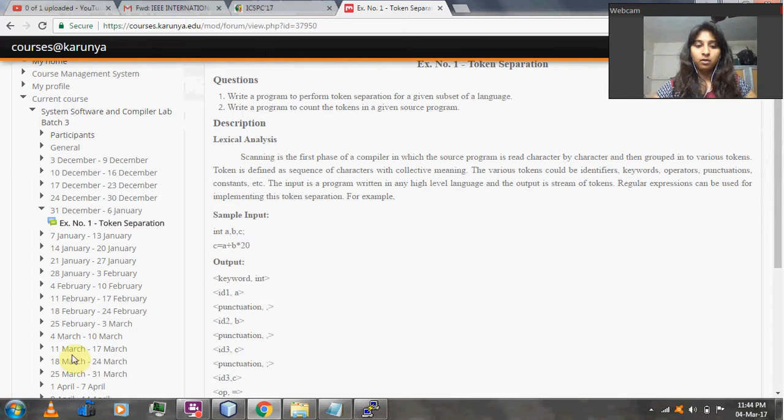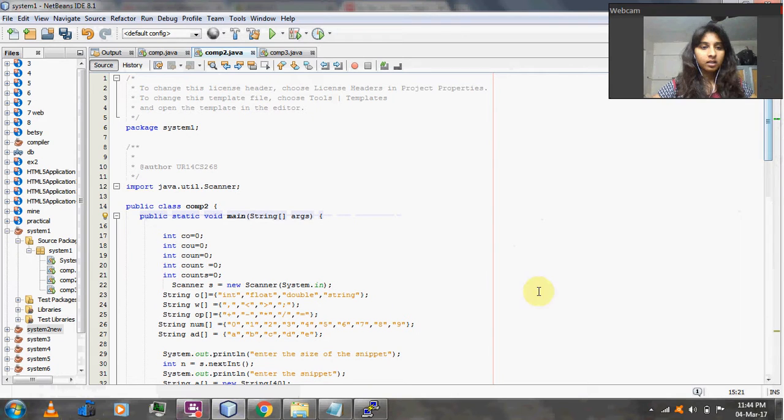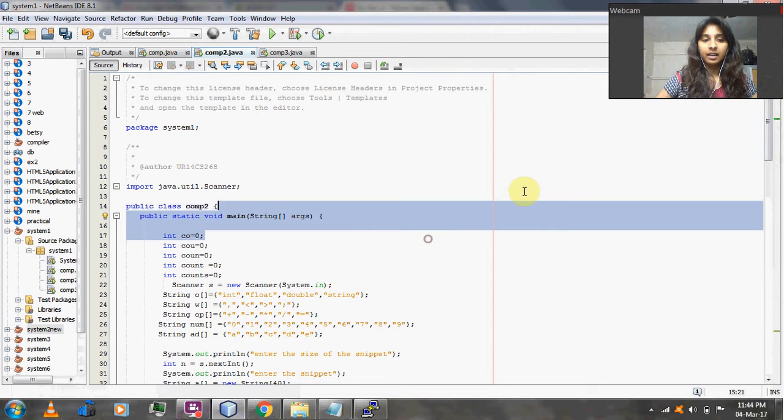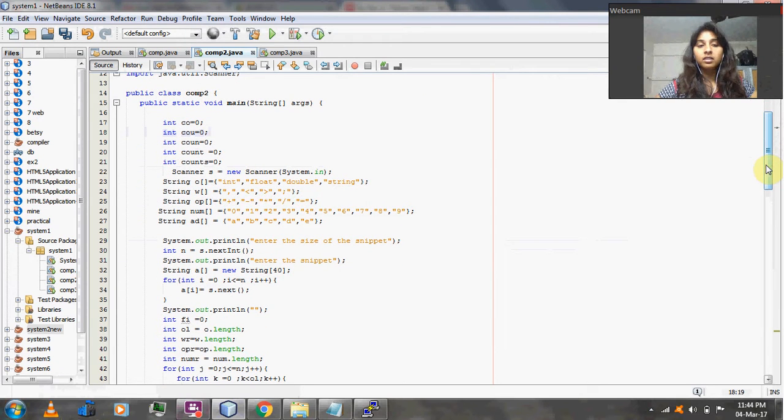Now let's see how the code looks. I have done the program in NetBeans, and yes, this is how my program is. Initially I have declared all my variables here. These are used to count the number of identifiers, keywords, strings, numbers, operators, etc.